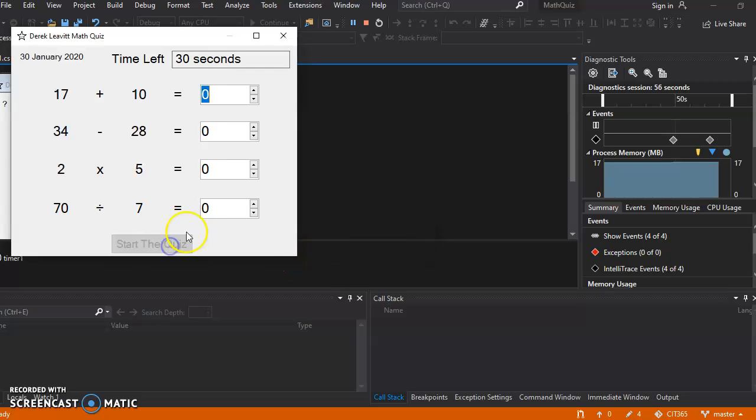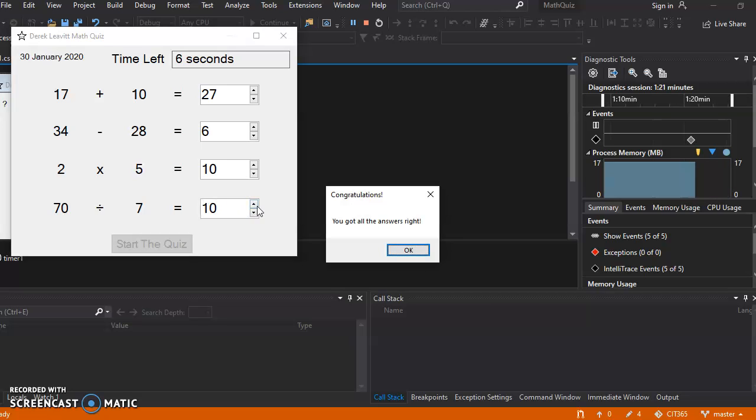Let's try it again and hopefully I'll get them right. Alright. 27. I'm just going to go ahead and throw this in my calculator because I don't want to get it wrong this time. 6, 10, and 10. And it says that you got all the answers right.